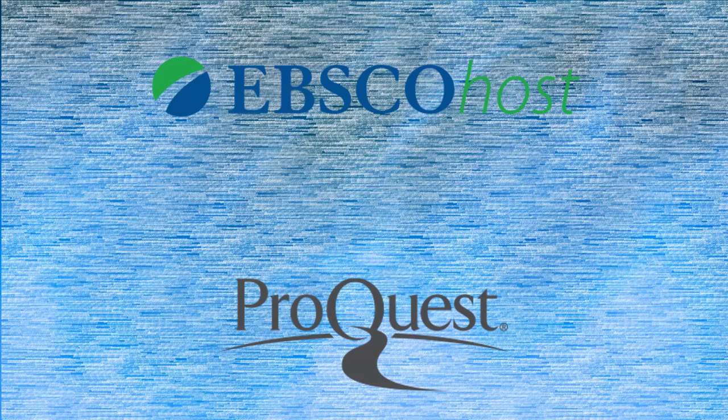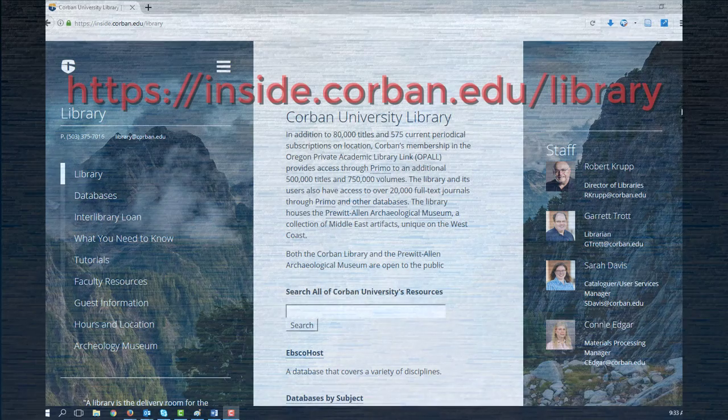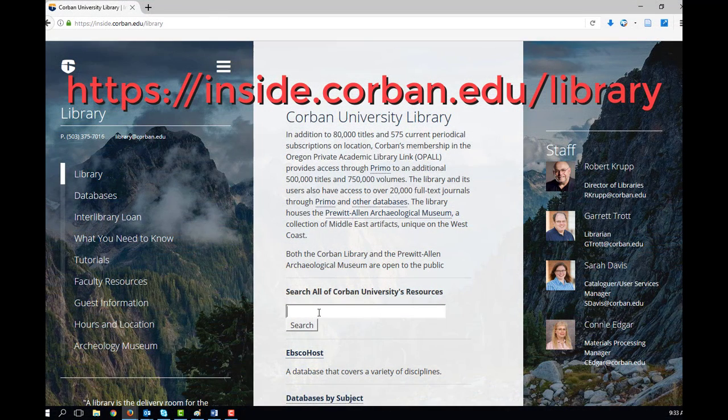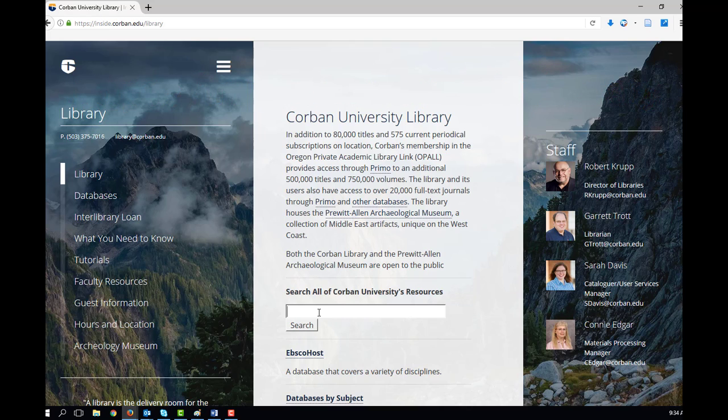Let's begin at the library's homepage. There's a widget entitled Search All of Corban University's Resources. I am looking into how the portrayal of violence in the media has impacted 21st century culture. Two key terms from this are media and violence. Let's enter media and violence into the widget.